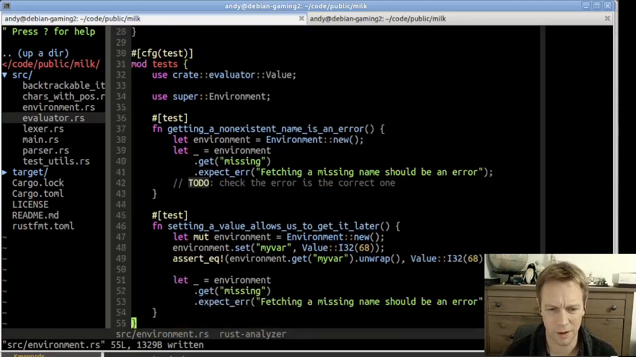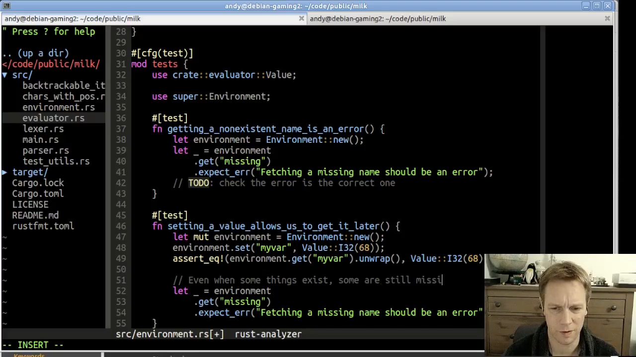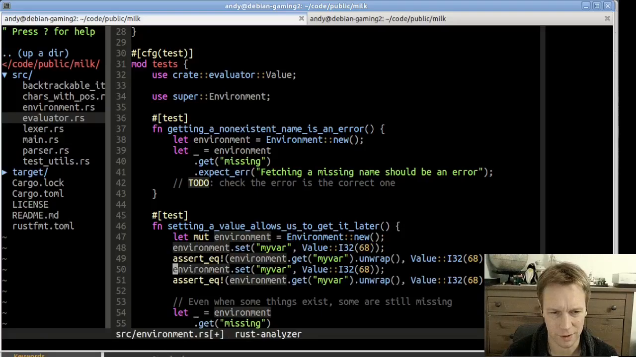But let's add in another little bit here, which is that missing stuff is still missing, even when some things exist. So that's just to check. What I could have done is made get always return anything. If you'd set anything into an environment, it would get it. We haven't actually tested that two different values are independent, so let's do that too. And we can probably squeeze that into this test too.